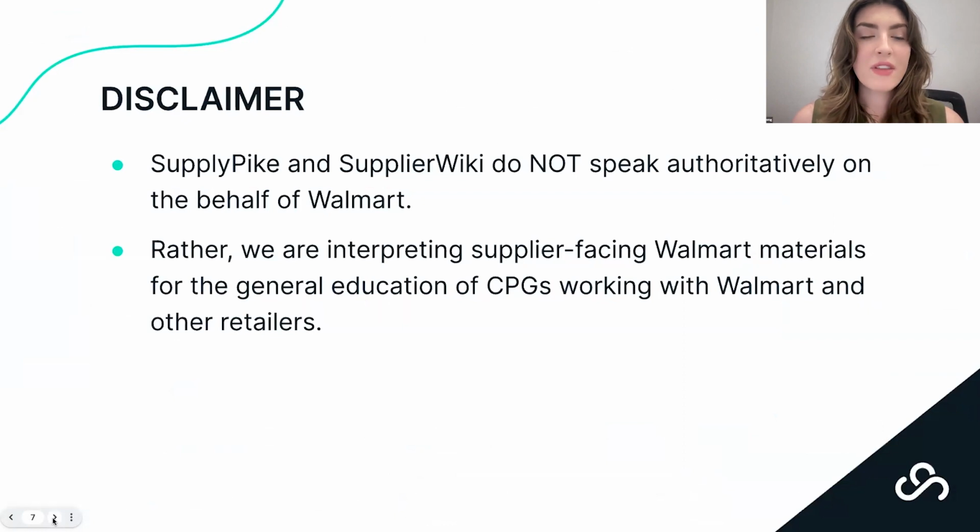Last thing, Supplier Wiki is an educational wiki base, and we don't speak authoritatively on behalf of Walmart. This is just the research that we have gotten from suppliers like you, as well as engaging with the content that Luminate has released. So we're interpreting this, and if you want to add to that conversation, please feel free to do so. We'd love to share everyone else's perspectives and just educate the larger supplier community.